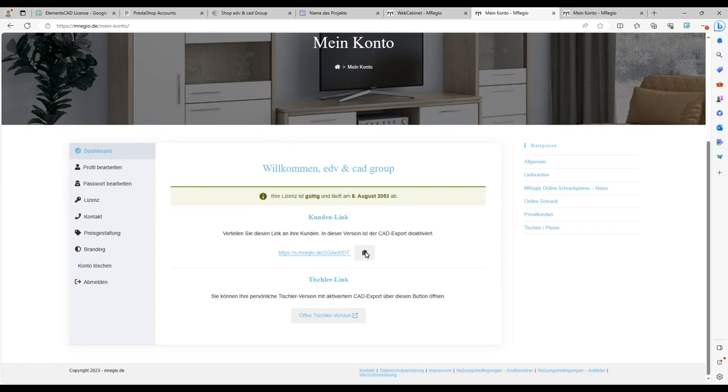With this Carpenter link, you have your personal account, where also the CAD export and other functions are unlocked. Especially in future versions, the Carpenter version will include many more detailed functions that may overwhelm private customers at times.